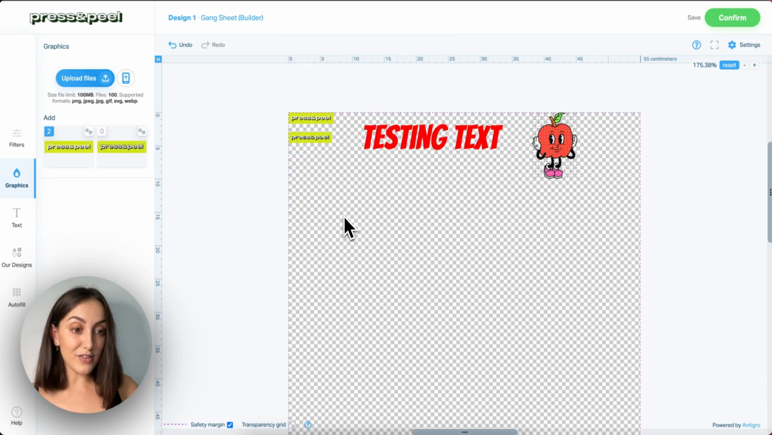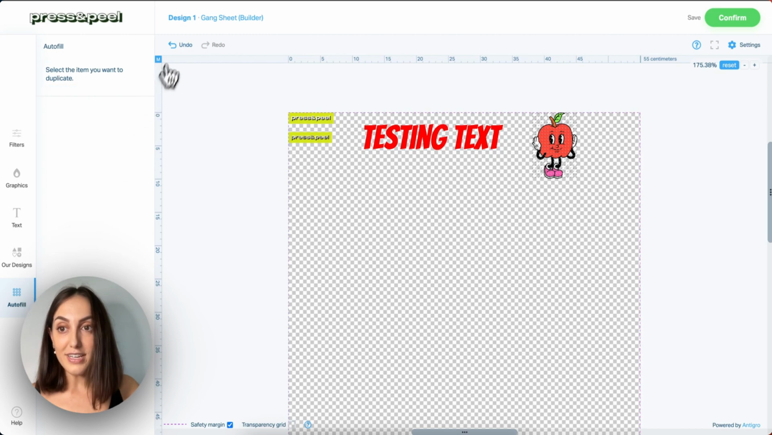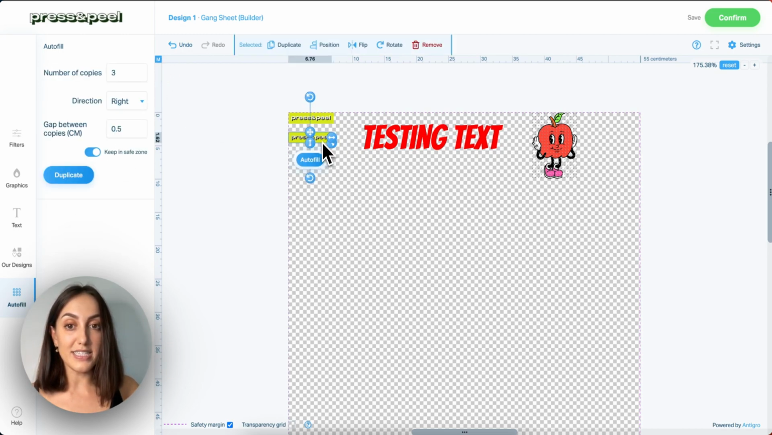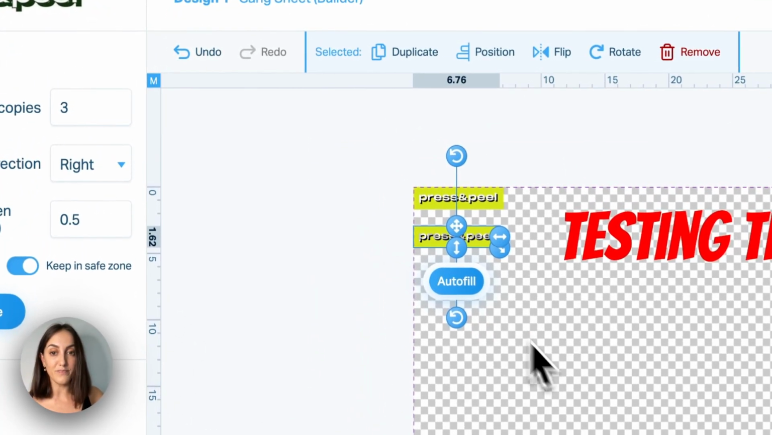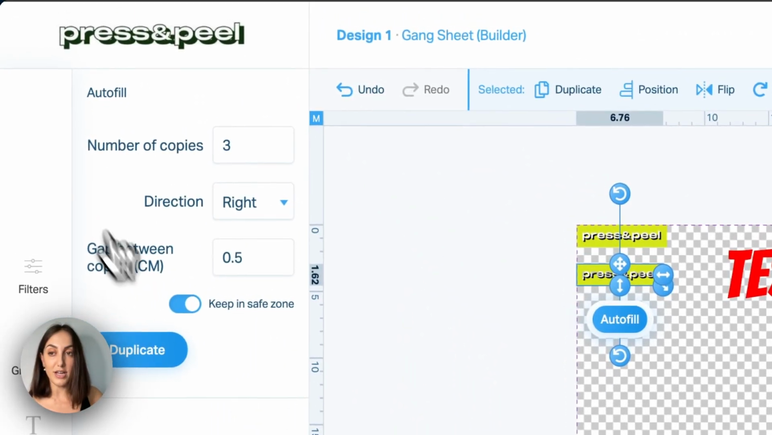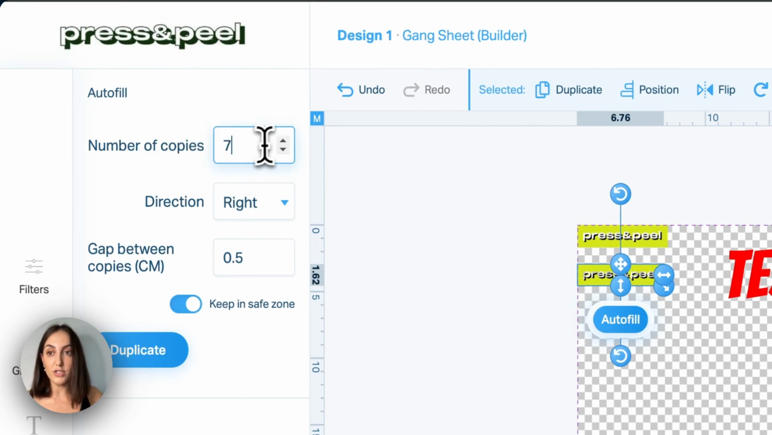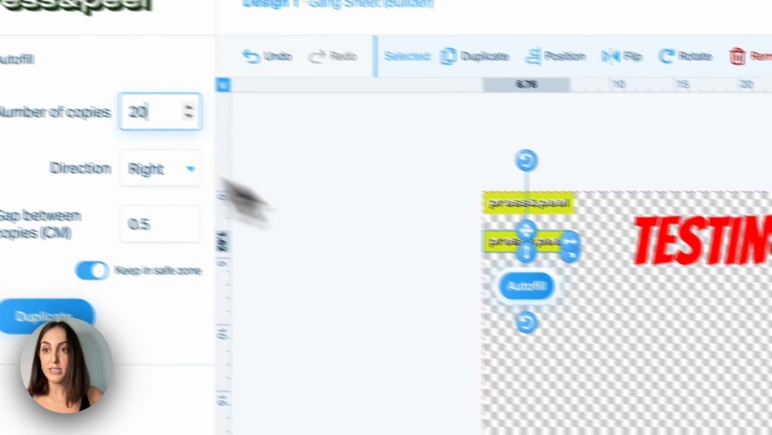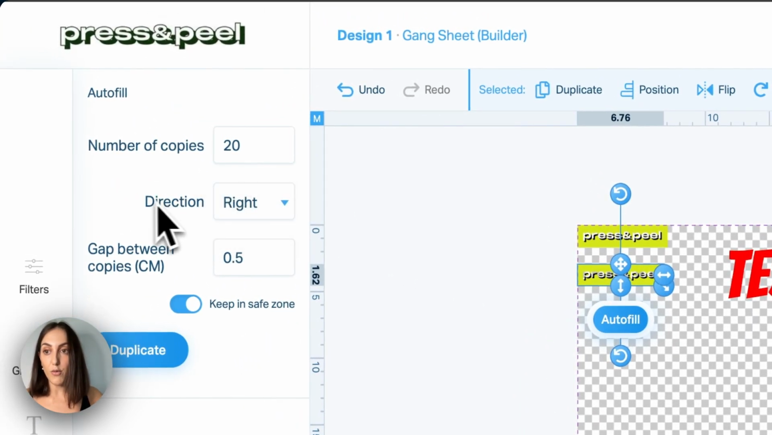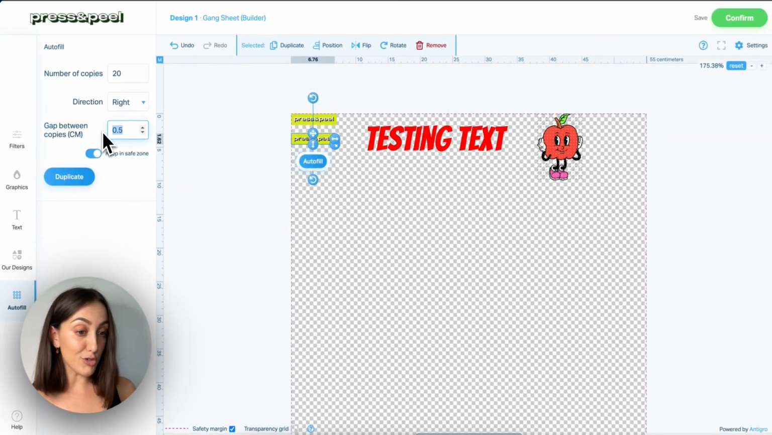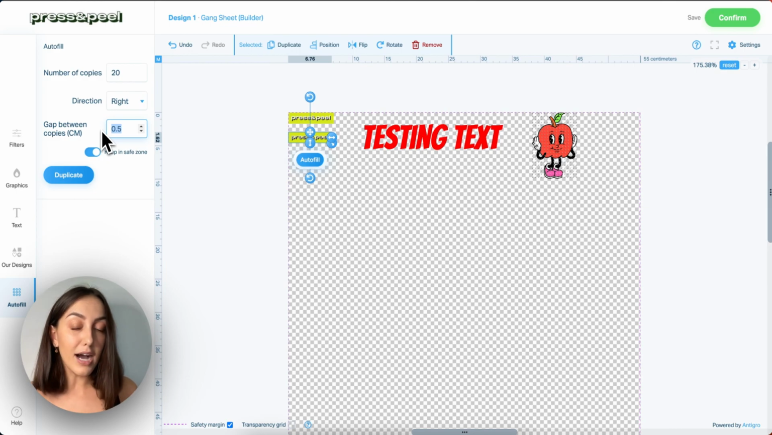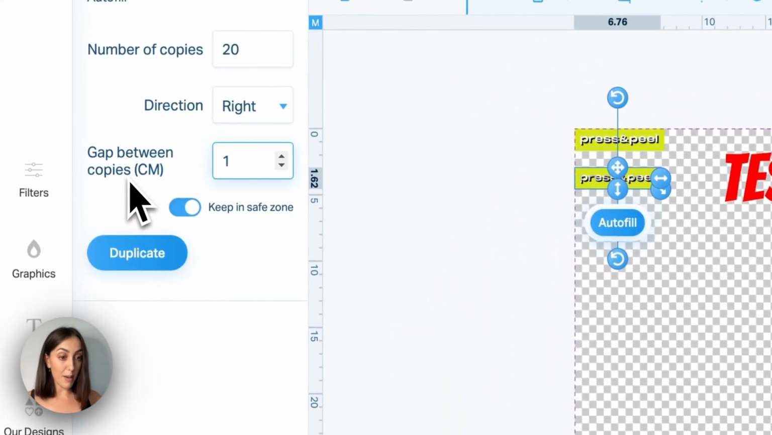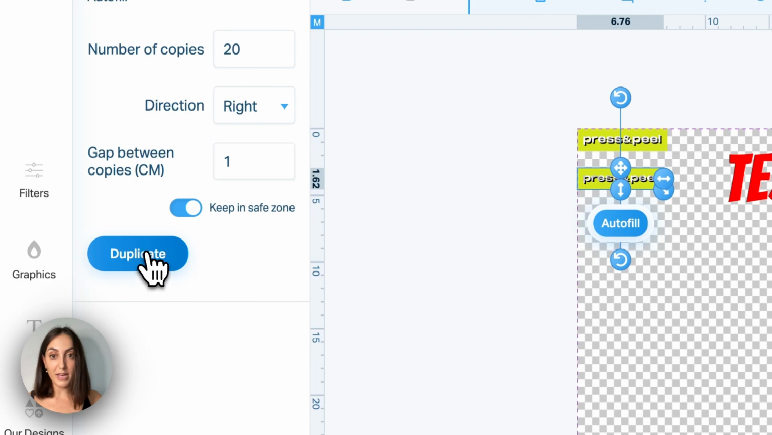Now we also have another feature in our builder called autofill. All you have to do is select the item that you want to autofill, and then click on this autofill button. It opens up on the side panel the number of quantities you want. I know that we want to print 20 of these logos, so I'm going to punch in 20. Then direction, we'll go right, and gap between. Leaving a gap between your items is always essential, because you're going to need to cut them out. So I'm just going to leave a 1 centimeter gap.